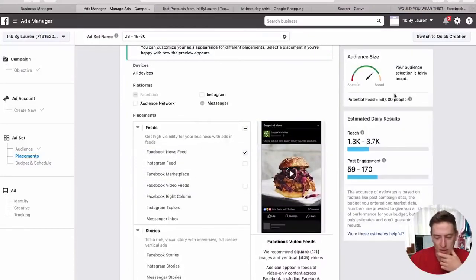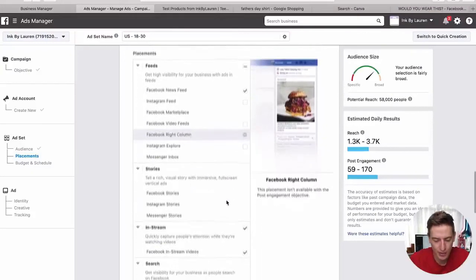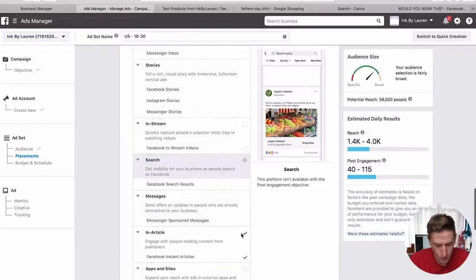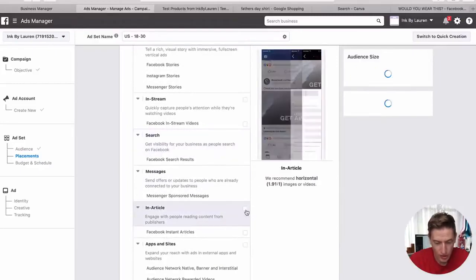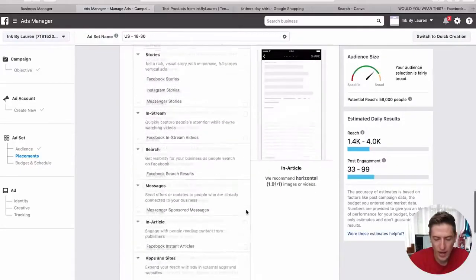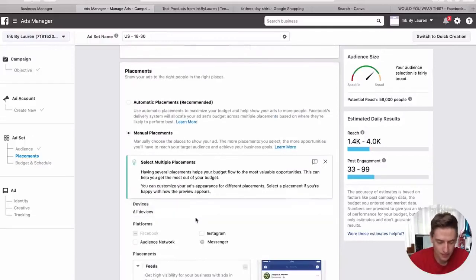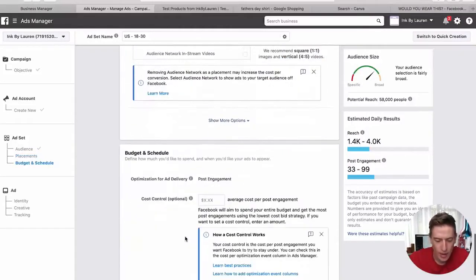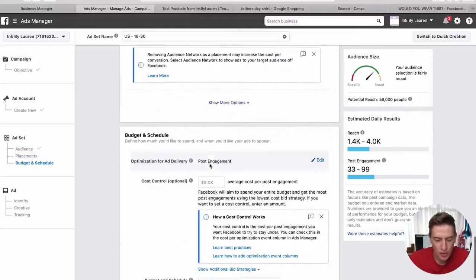The audience might go down slightly, so you see it's gone down 4,000. We don't want in-stream. And we don't want in-article. This is just getting comments. Right, 58,000 people. Okay, lovely. We are only on the Facebook newsfeed. The Facebook newsfeed, as I'm sure you know, is when people are just scrolling through Facebook. That is the newsfeed. Okay, the next thing we want to do is we want to do post engagements.